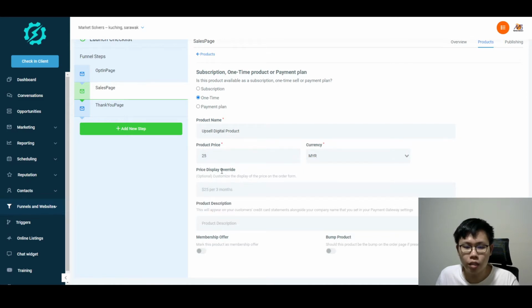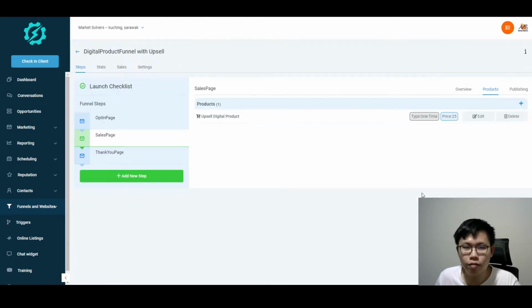For price display override, I think we can leave this empty since I don't think we will need this. Product description, just another awesome product. This will be needed for the receipt the customer is about to receive. Let me double check everything. Alright, I think that's all we have. Now save. So now you have this upsell digital product, one-time purchase, with 25 ringgit as the price.